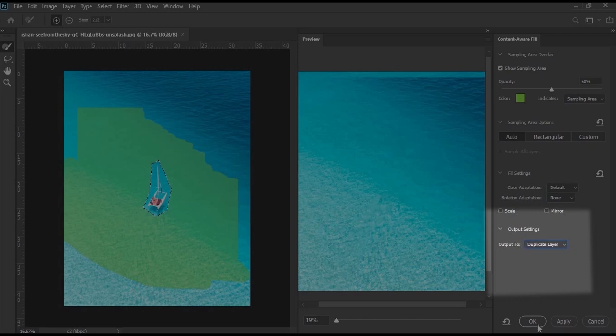The last option, which is the one I'll be using, is Duplicate Layer. This will create a duplicate of the original layer, but with our filled-in section. Let's click OK to apply our changes and go back to our canvas.